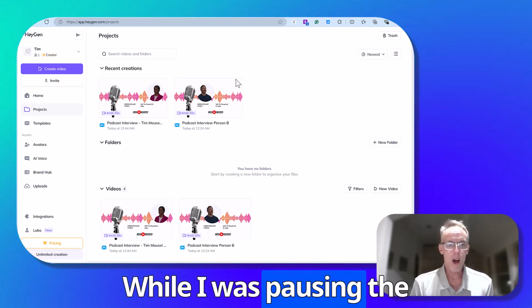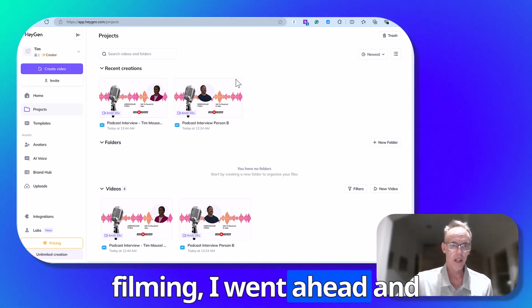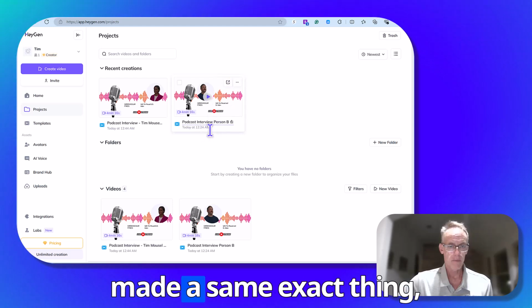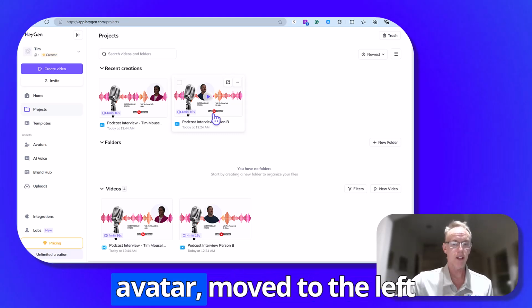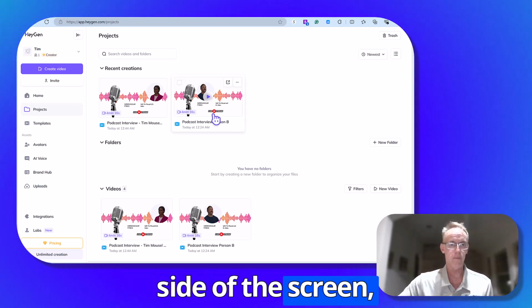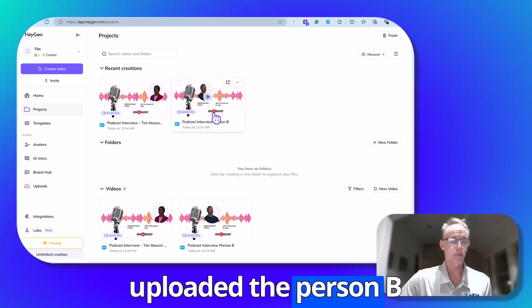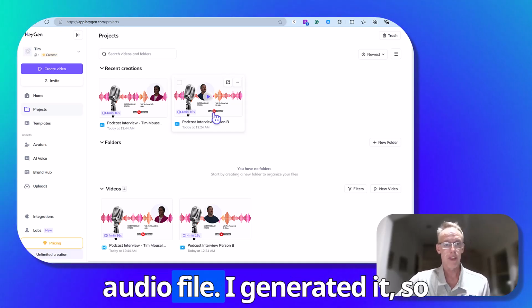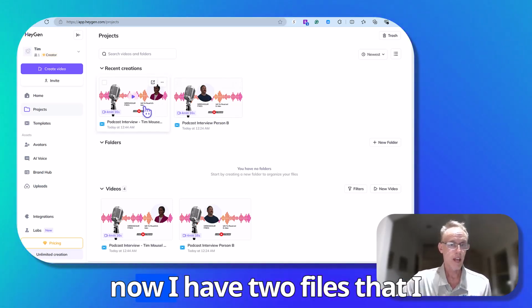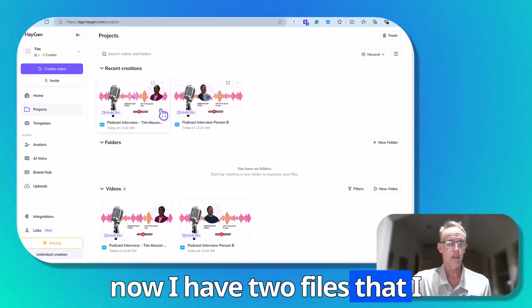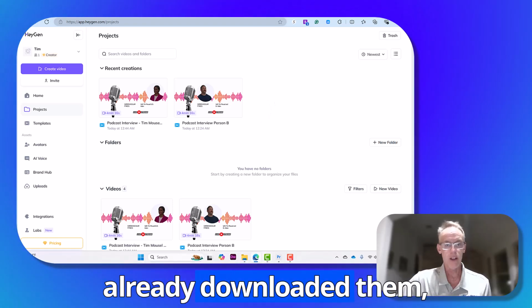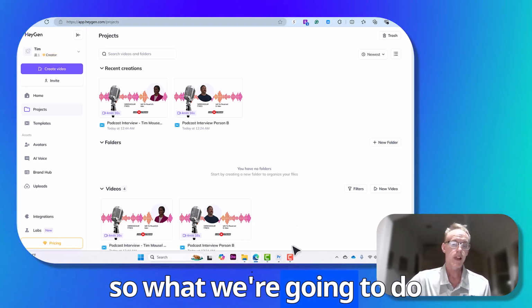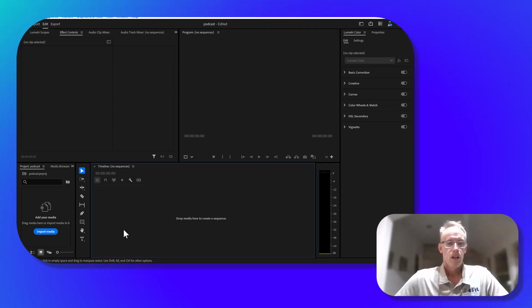While I paused the filming, I went ahead and made the same exact thing, but with person B. So I just added a new avatar, moved to the left side of the screen, uploaded the person B audio file. I generated it, so now I have two files that I can download. So right here, just download. I've already downloaded them. So what we're going to do next is combine them.